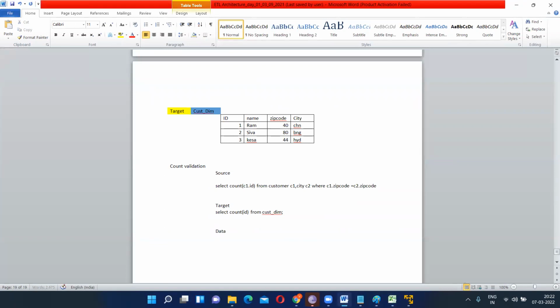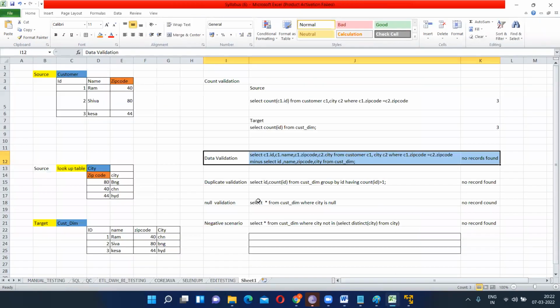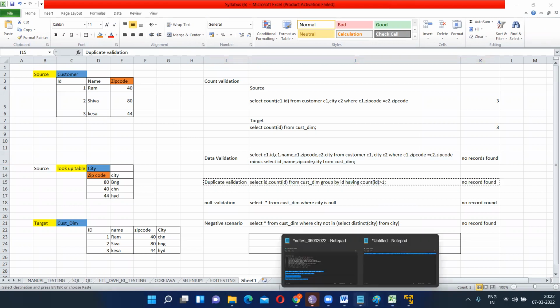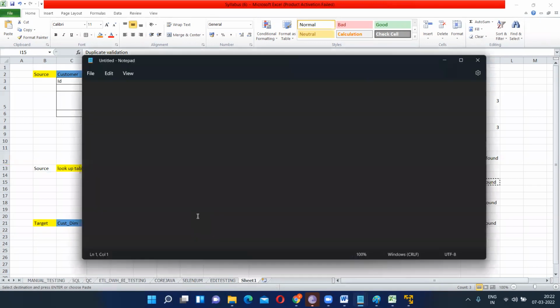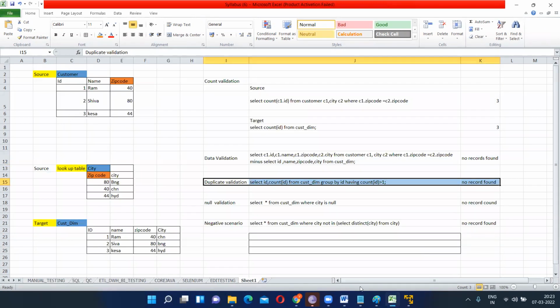After data validation, the next validation is your null and duplicate check. If I want to validate duplicates, I will write the duplicate query and the output should be no record found. Fine, next.